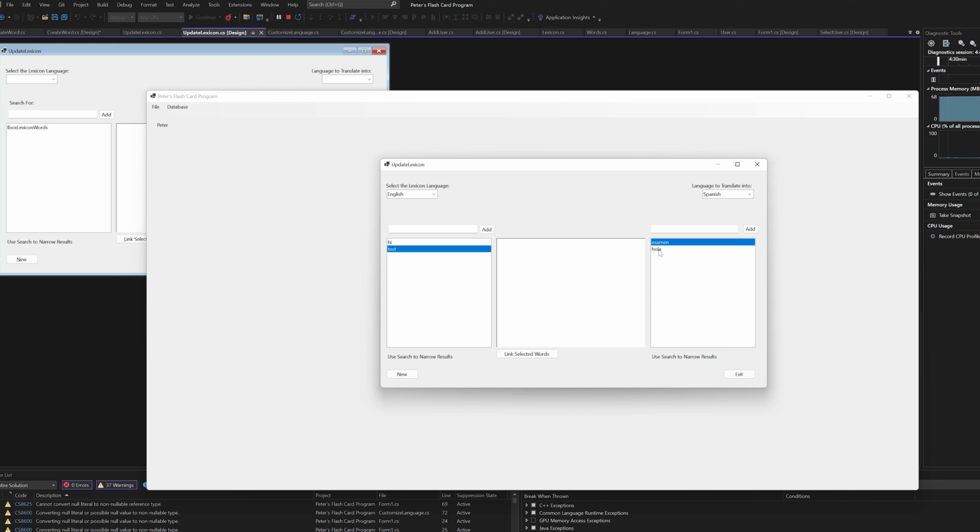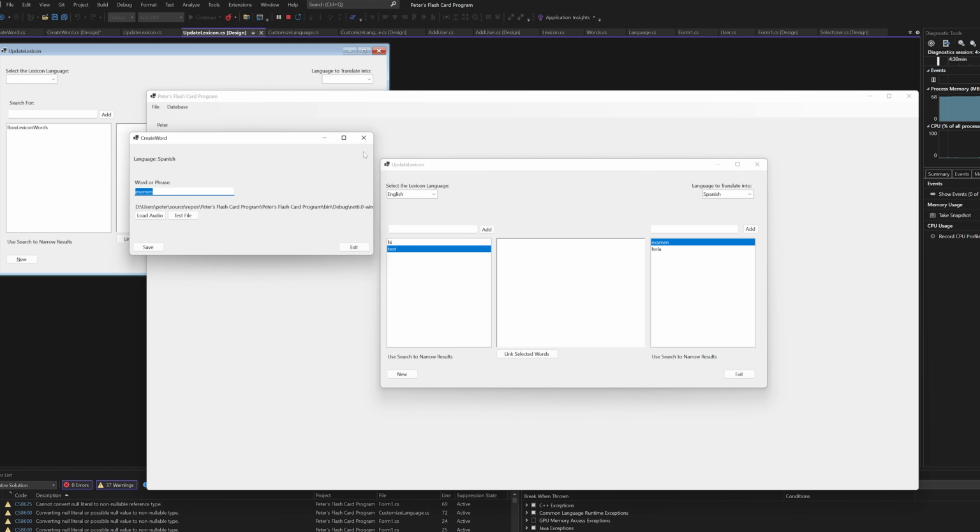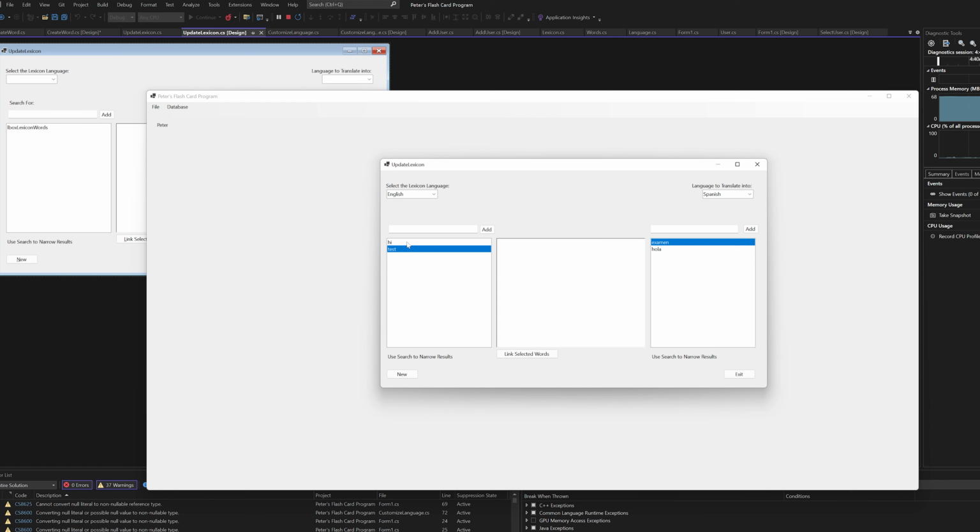You can see if you select something on this side, it doesn't update the link on this side. So you have to link from the lexicon to the translated version of what you're going to do. So that's what we've got in place.